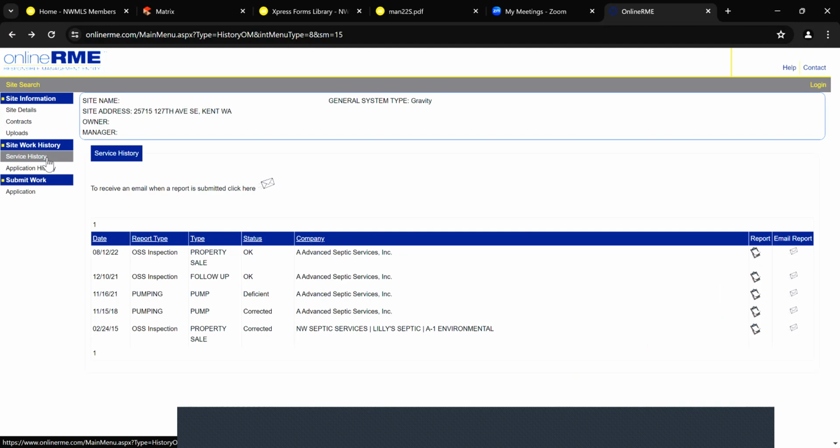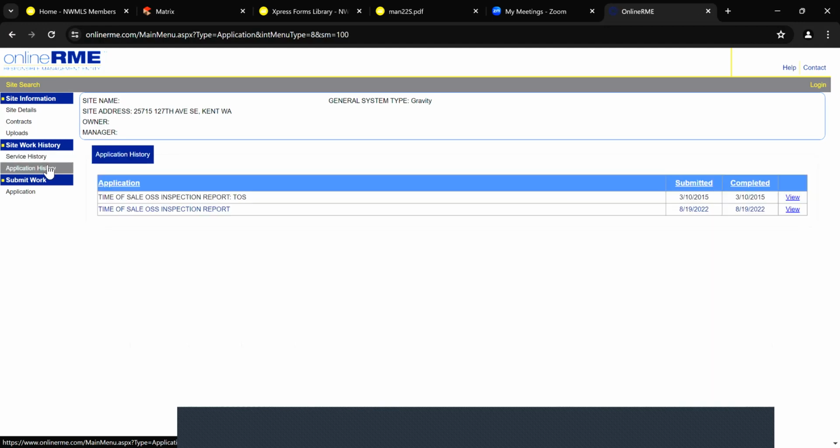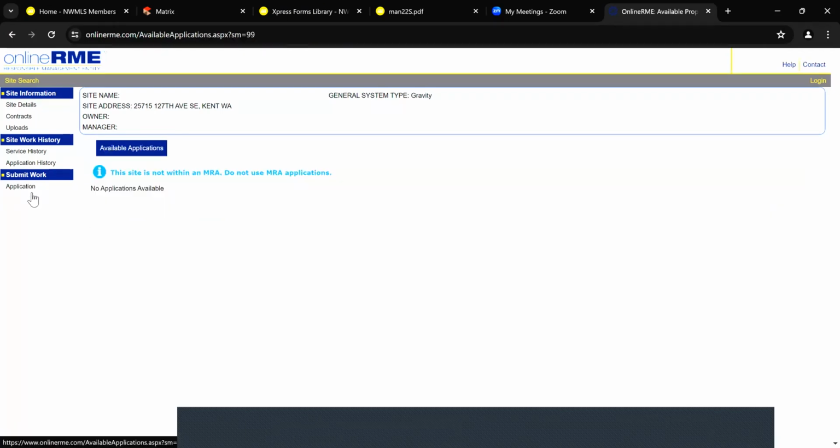So next from service history is the application history. So there are the two applications, the time of sale, OSS inspection, all right? The TOS, time of sale. That's what's going to have to be done again, but again, this one doesn't have it. Let's look in the application. There's no applications. Nothing's been submitted.